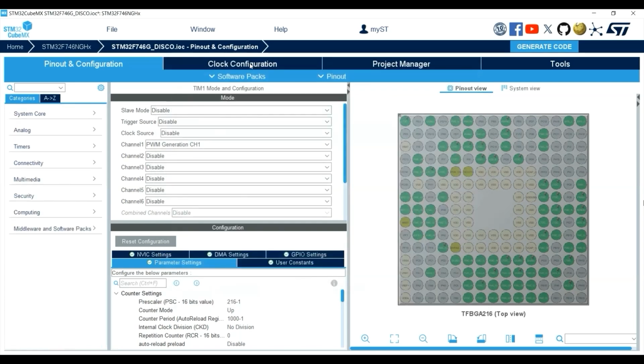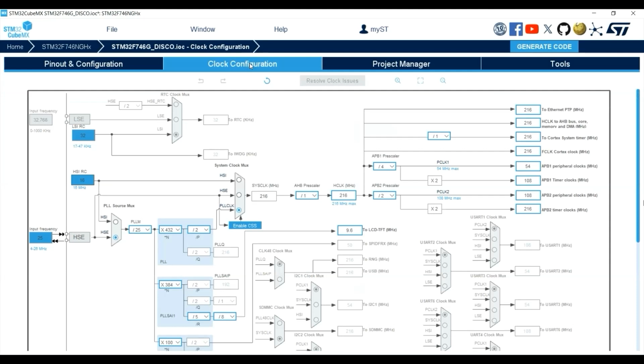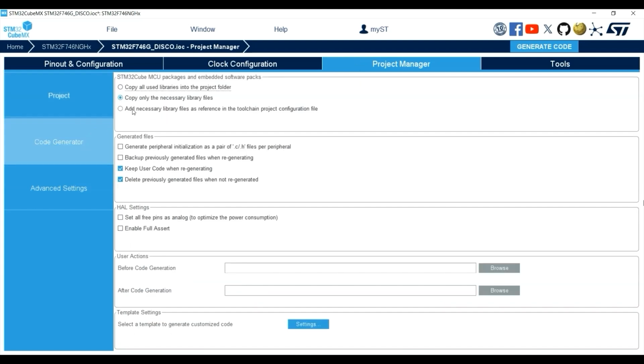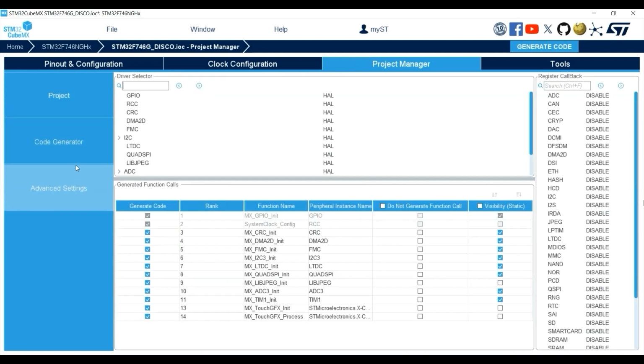So we're done here. Clock configurations, we already checked it. And project manager, TouchGFX has already selected the name for the project and selected the IDE and the location, so we don't need to change it. Code generation, copy only the necessary library files. And in advanced settings, because we are using DMA, this DMA should be configured here, and it should have a high priority. Here you cannot see the DMA initialization because we did not configure it.